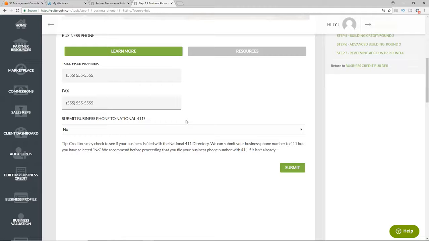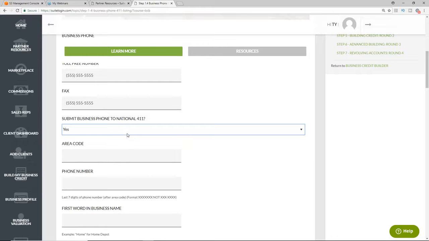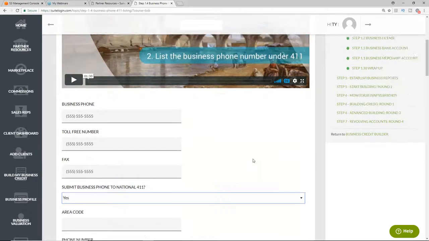So in the finance suite, we help you come in and get set up with 411 quickly by entering yes, you want to. You enter your phone number and we move on. We use a service called List Yourself. They charge $360 a year for this. But we go ahead, it's part of the finance suite. It's not something you have to pay because it's so important.